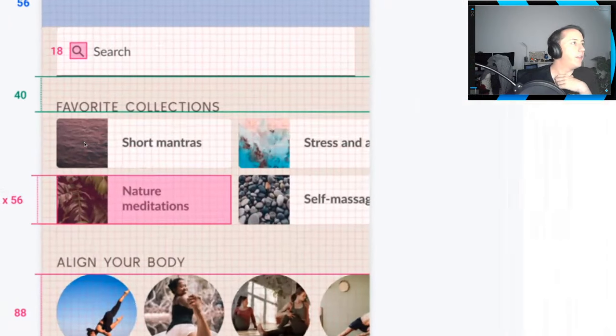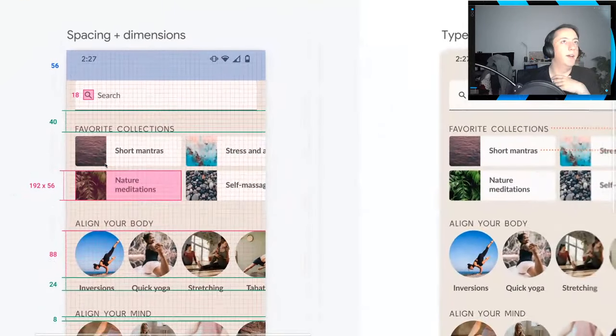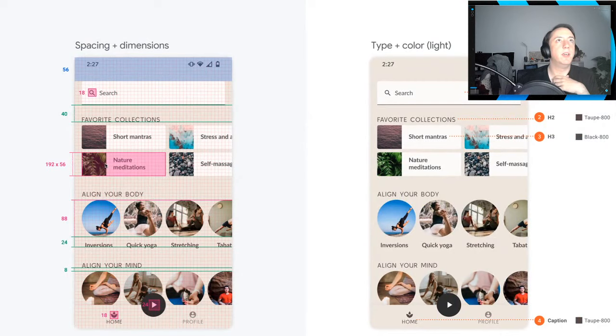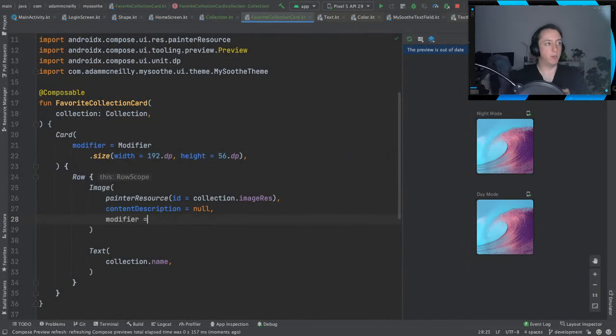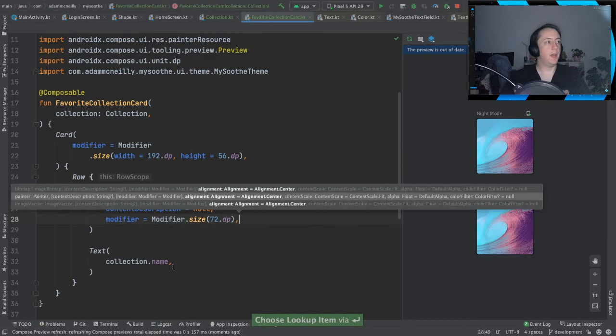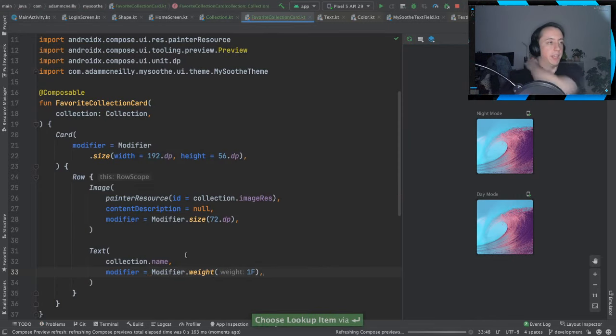The image, it doesn't tell me. So there's 1, 2, 3, 4, 5, 6, 7, so it's 7 by 7. 7 times 8 is going to be 72. So this image is going to be 72 by 72. So we just do modifier size 72 dips. And then the name, we'll basically just give that a weight modifier of 1, so it takes up all the remaining space.